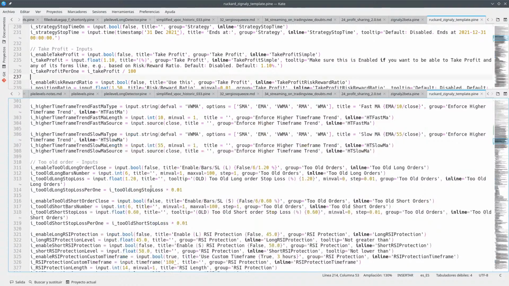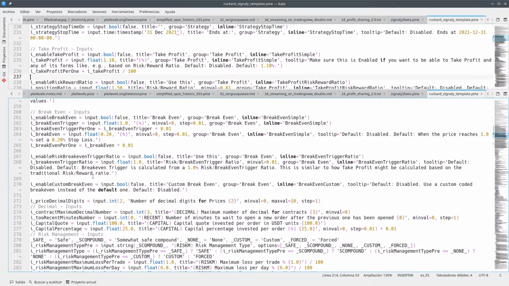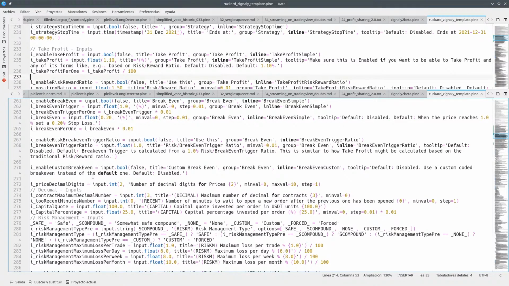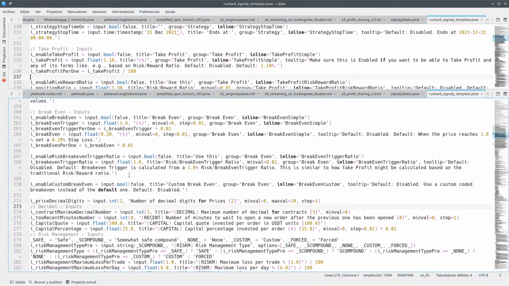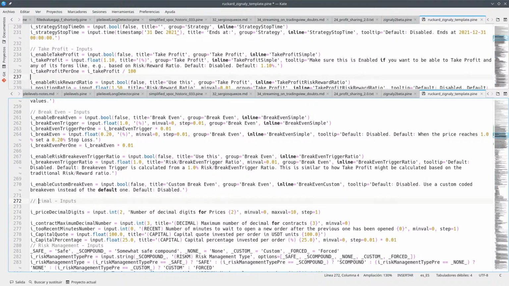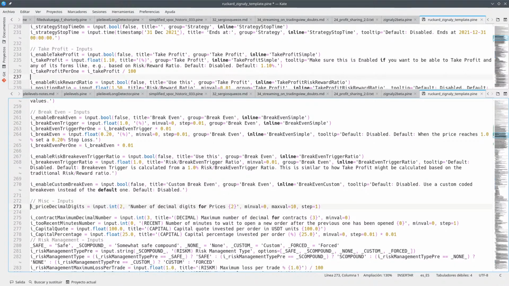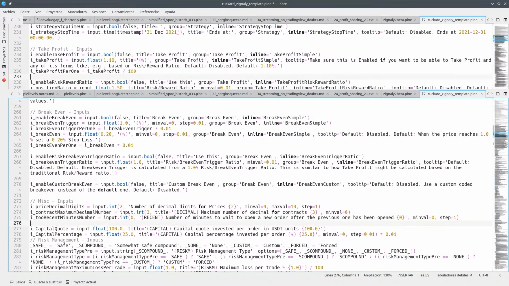Okay, so let's think about this. Now we should have some MISC inputs, okay? So if I'm not mistaken, what I want to do is having something like that. So this is MISC inputs. So contract maximum decimal number, and this is number of minutes to wait. Yeah.